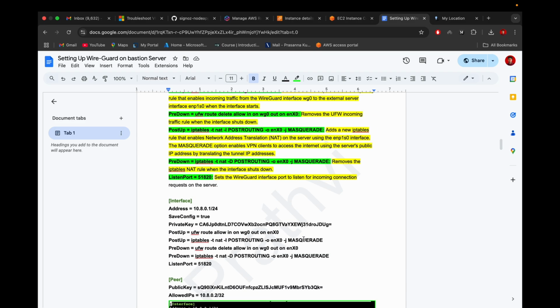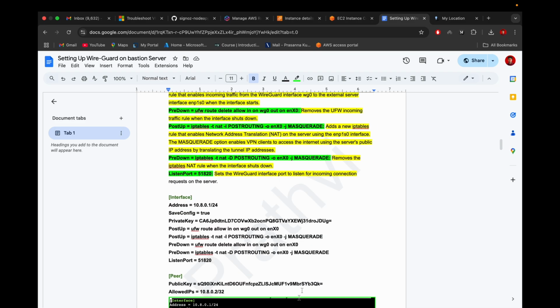With the keys, now comes the part where I should be writing the configuration file for WireGuard. This configuration file describes how this WireGuard VPN is configured. As you can see, this is the configuration that goes inside a file called wg0.conf. In this part, we have Address, SaveConfig, PrivateKey, PostUp, PostDown, PreDown, ListenPort. These tell what things WireGuard holds.